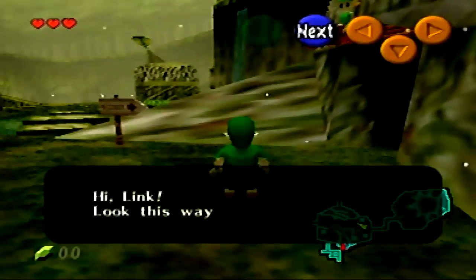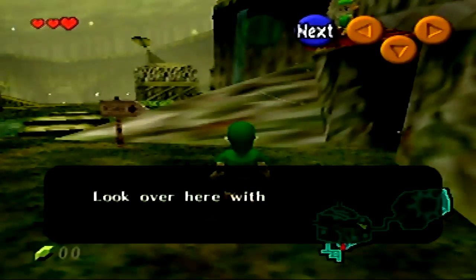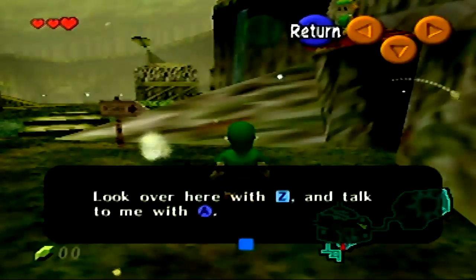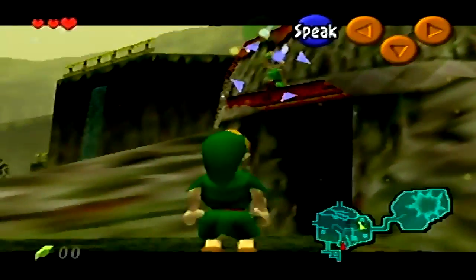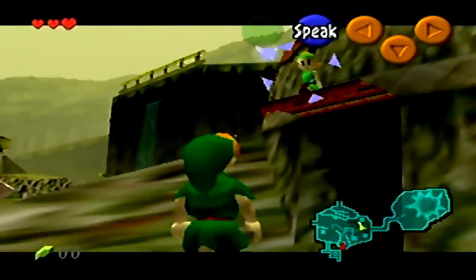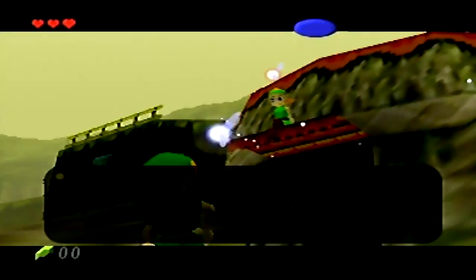So our first time approaching the shop, which is a necessary place to approach even though it won't necessarily tell you that, this girl up on the awning over here will call us and basically explain the Z targeting system. So the fairy you have in this game, Navi, is not just there for hints, she's also there as an explanation of the Z targeting system.